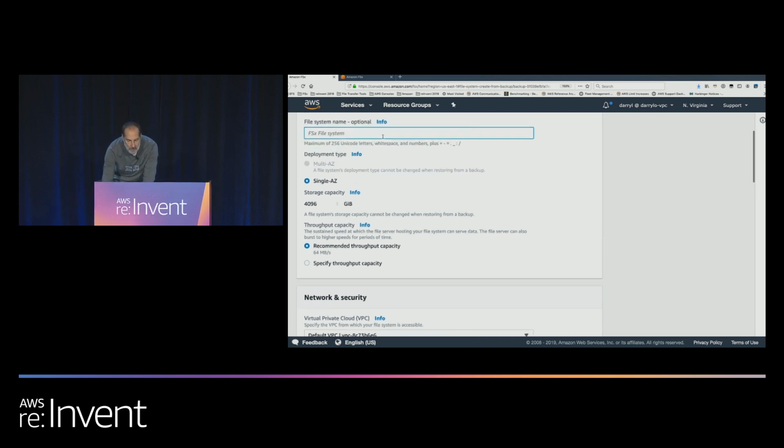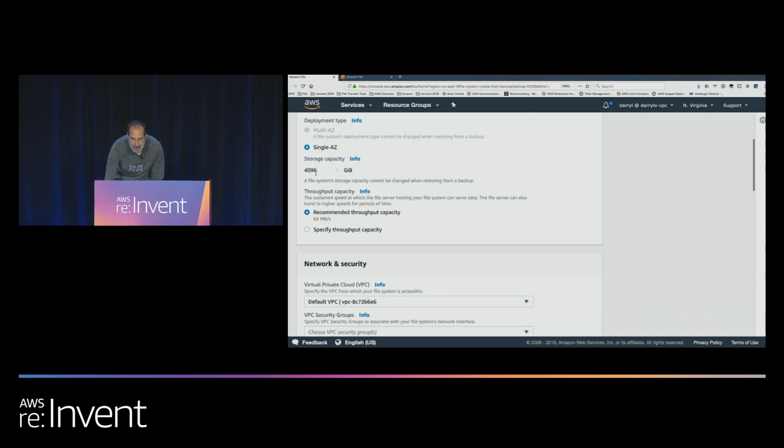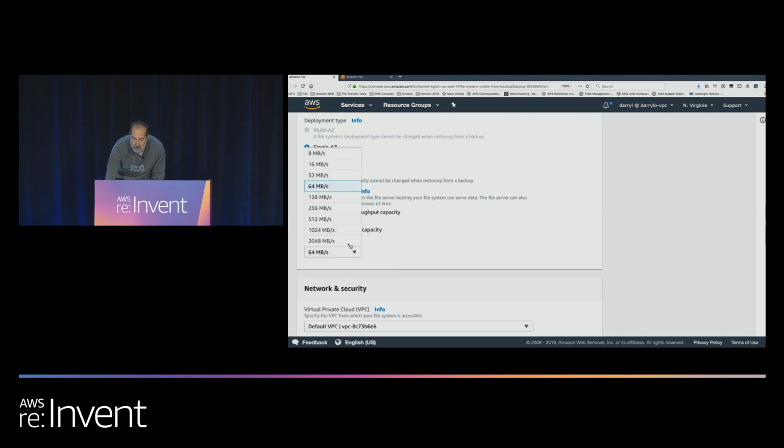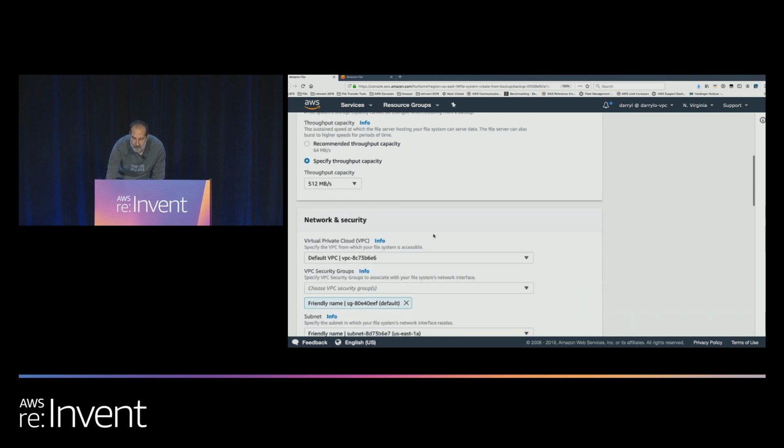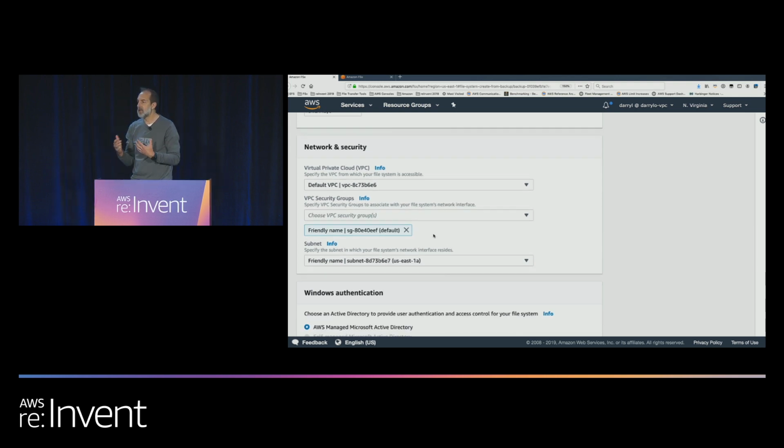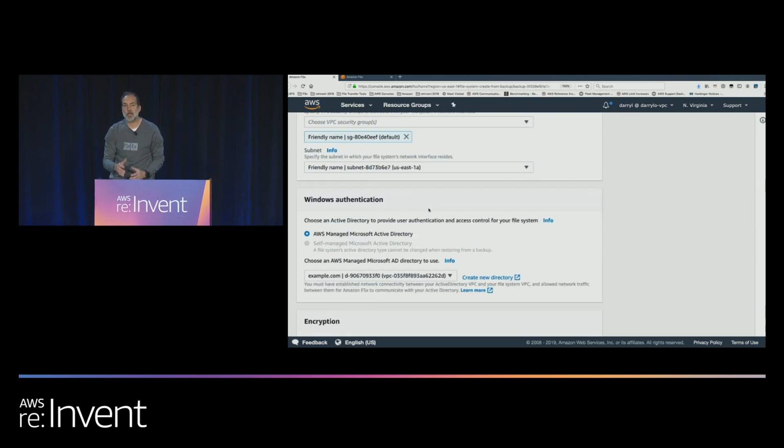So again, I could go ahead and type in a name here, STG306 single AZ, and we'll just call it Restore. It's a single AZ file system. The storage capacity is the 4 terabytes. I could change the throughput capacity if I wanted to. So we could say this is going to be a 512 megabyte per second file system. Again, I would select which VPC, the subnets, all of that here as well as the Windows authentication. Once I'm done, go ahead and click on Create or Restore File System, and it will create a brand new file system based on the backup that I used.